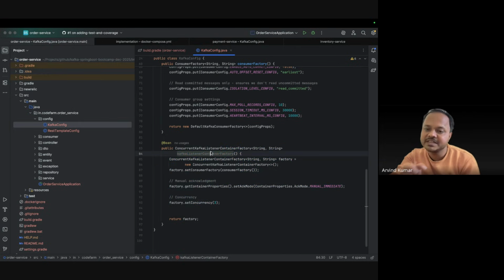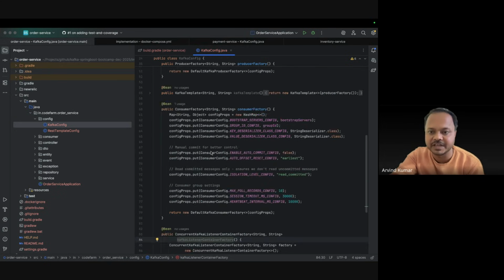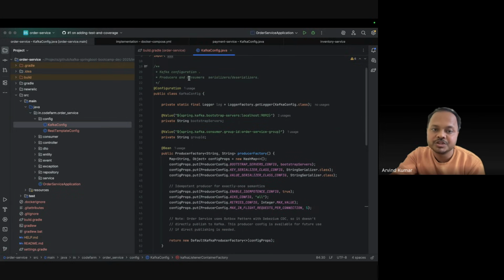Consumer configuration, these are similar to the ones that we have learned from the previous sessions in here. So the important thing is just to read through it.